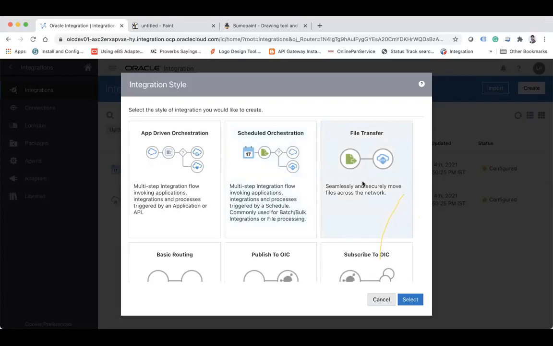File transfer, it is like a scheduled only. In this file transfer also, you can do the multi-step integration flow, and it is also a schedule integration. Whatever you can do in the schedule, you can do in the file transfer too. Both are very much the same.